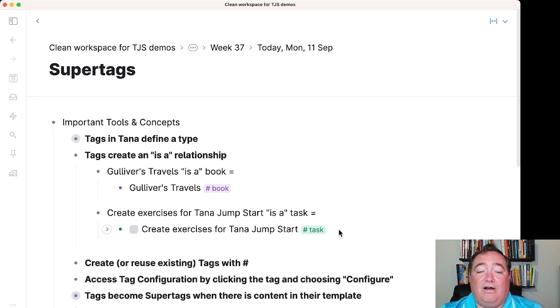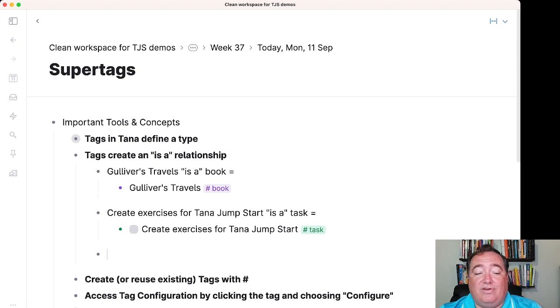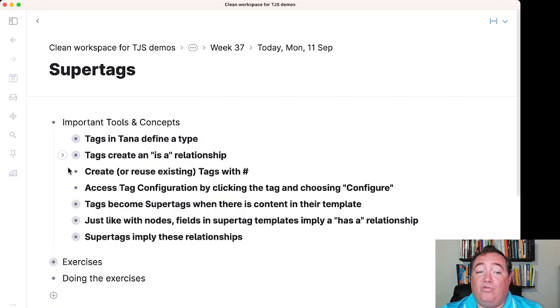And let's do one more book here, just for the sake of it. Let's say From Here to Eternity is a book. So if I tag it book, now I have denoted that that is a book. And you saw how I did that there. You can create or reuse existing tags by typing the hashtag.